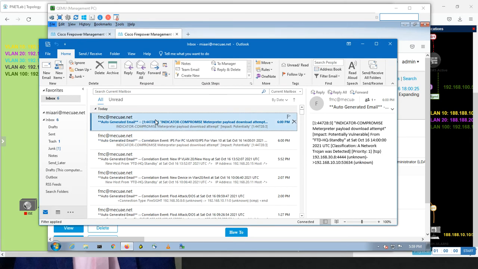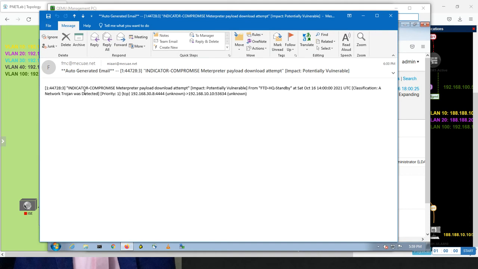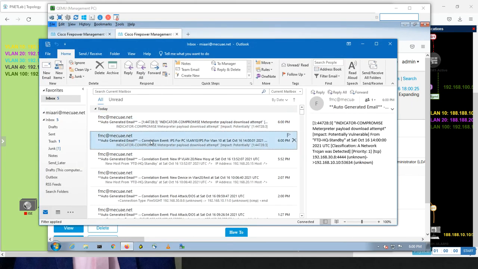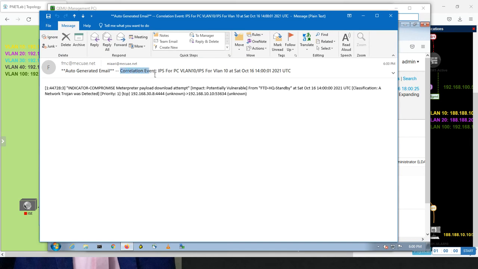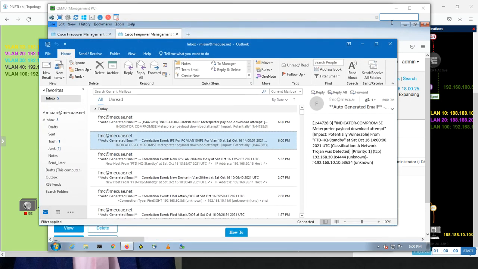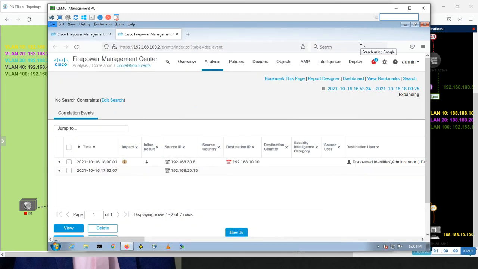So here it sends me two things. The first one, if we open it, indicator of compromise, Meterpreter, blah, blah, blah. This is an auto-generated email only. The down one is correlation. You see correlation event, IPS for PC VLAN 10, IPS for VLAN 10. So this is actually what we created. As I told you, you can put it in the remediation area, or do whatever action you need. So this is actually a correlation.